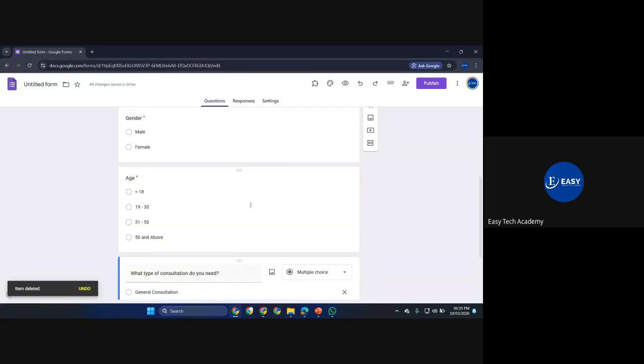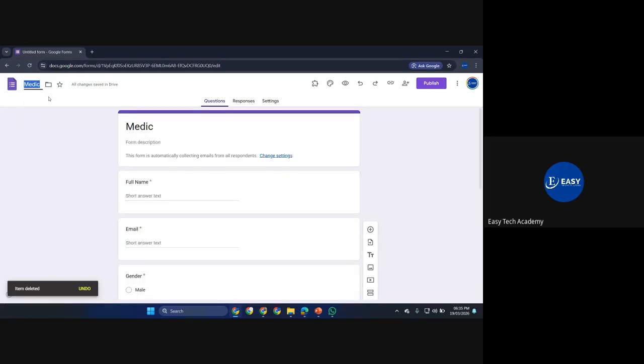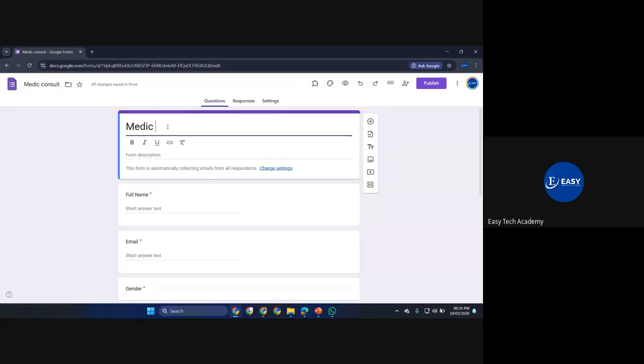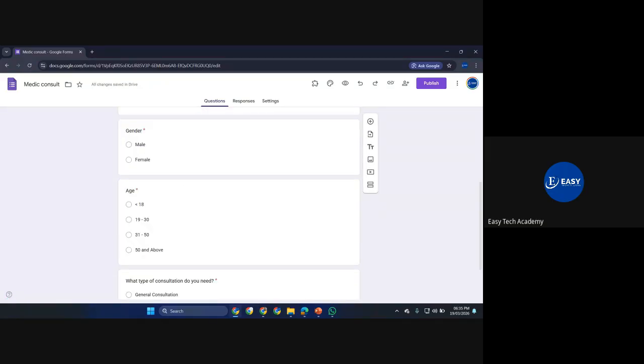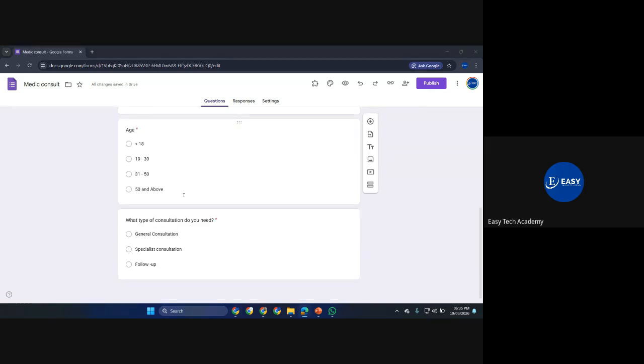You can make the form richer than this, right? So let's add Medicare, let me say Medic Consult, right? Good. So you can give the description and every other information that you want. But at least my own goal is you've gotten the picture of what we're trying to do.